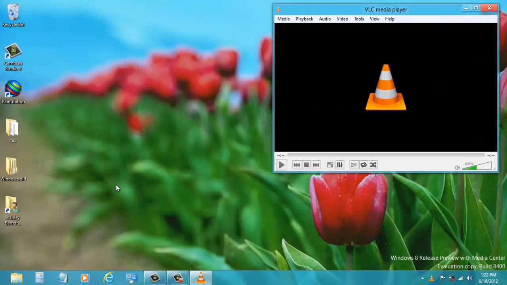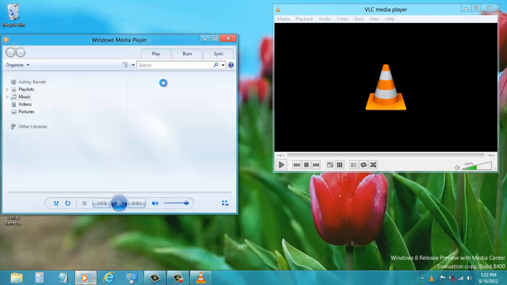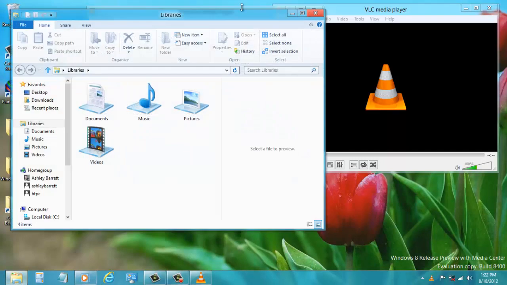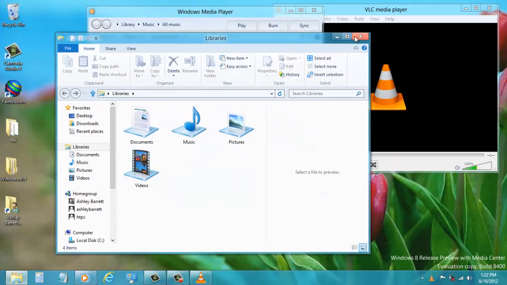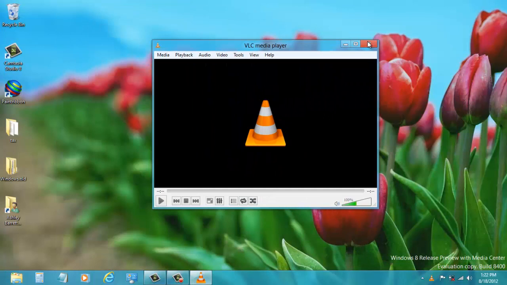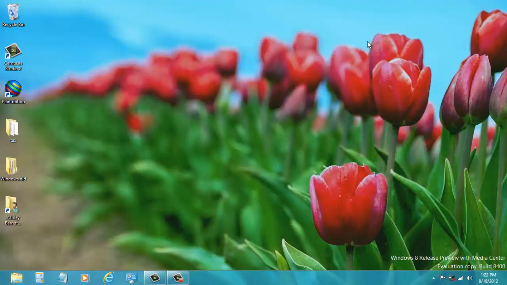If we want to run another program in our desktop, we can do that the same as we always can. You can have multiple windows open, very similar to what you can do now with Windows 7. Once you get used to it, if you want to be in the desktop, you pretty much never have to leave the desktop.